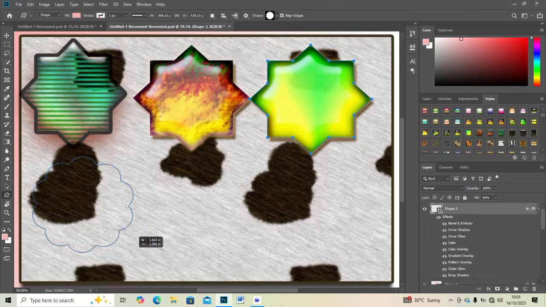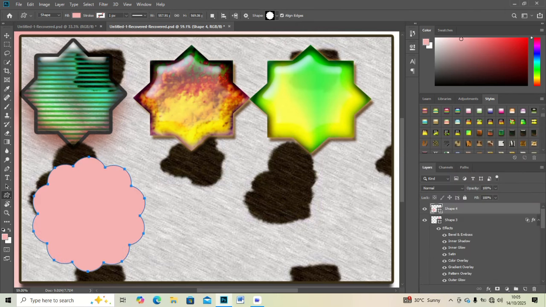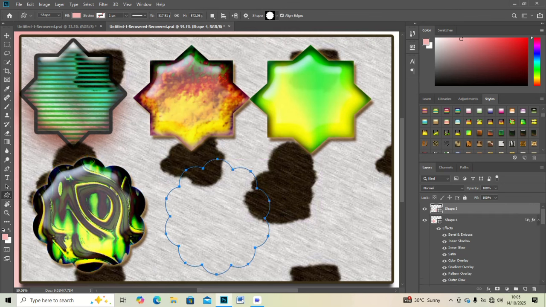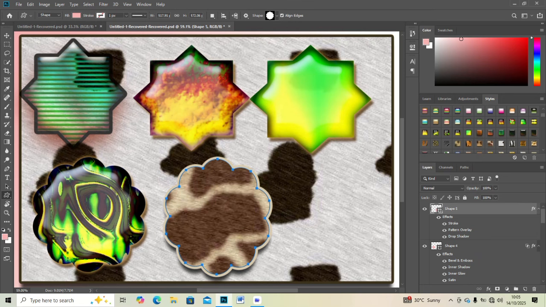Create glowing eyes using a soft brush on a new layer set to screen. Add cinematic color grading, teal shadows, orange highlights, and that's your fantasy hero look, dramatic and powerful.